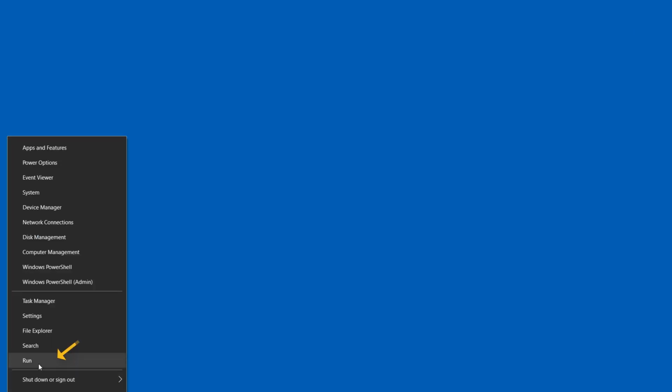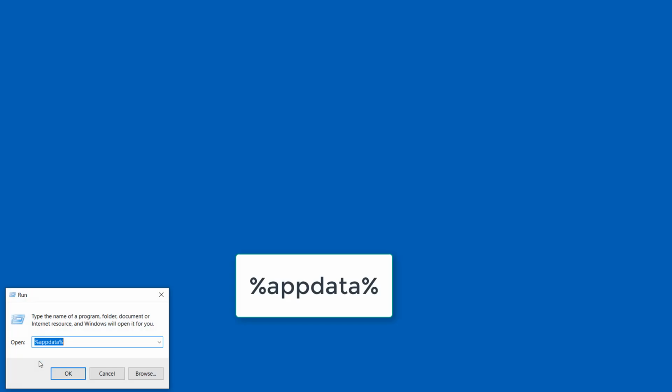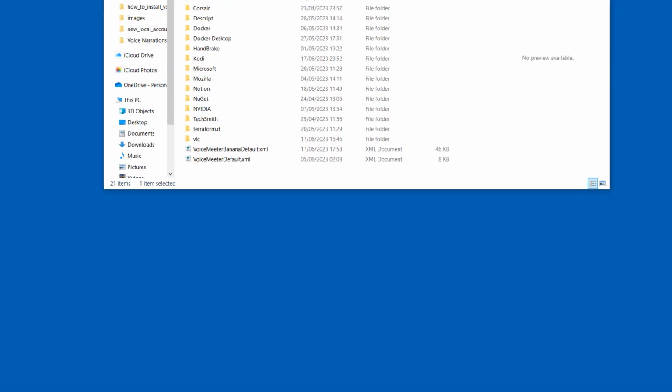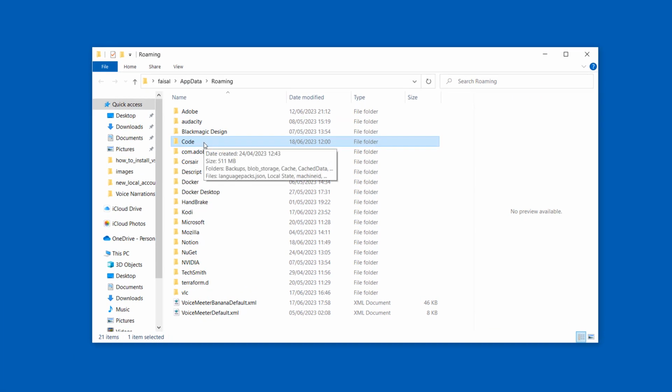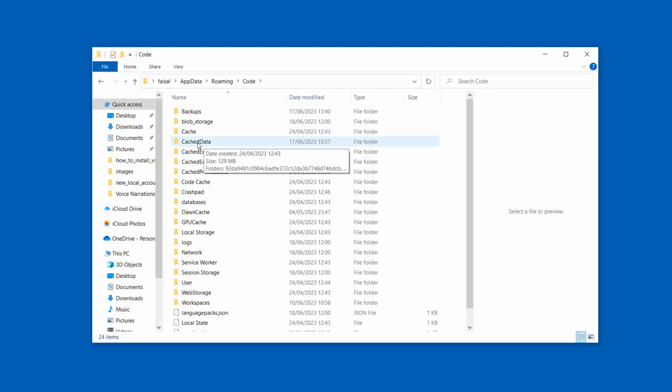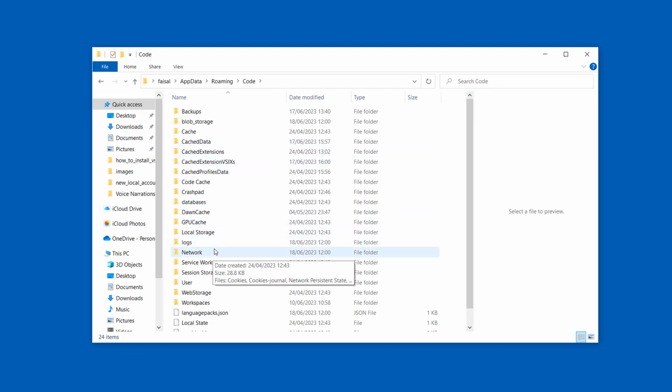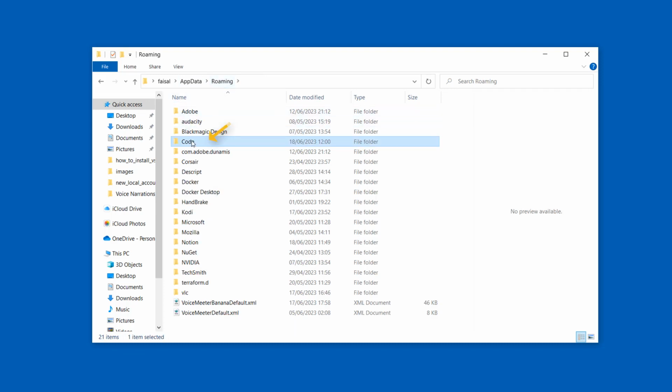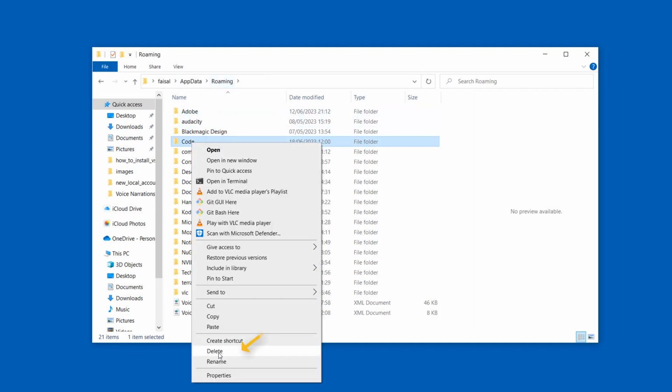Next, what we need to do is right click on the start menu, click on run. Now in the search box, type %appdata%, and then click on OK. And here you can see there's a folder called code. This is the folder that has all our current settings that VS Code remembers every time we reinstall VS Code. So if we need to get rid of all our settings that we previously set, we need to delete this folder here. Right click and click on delete.